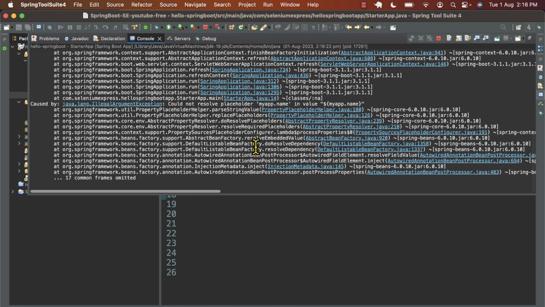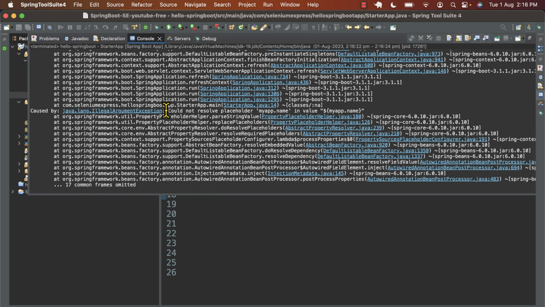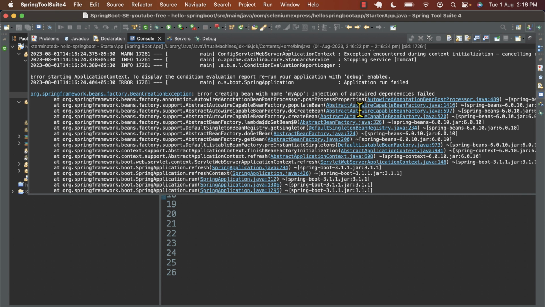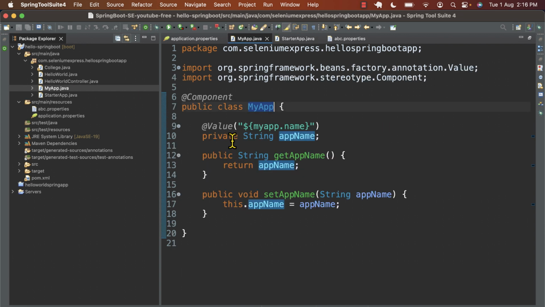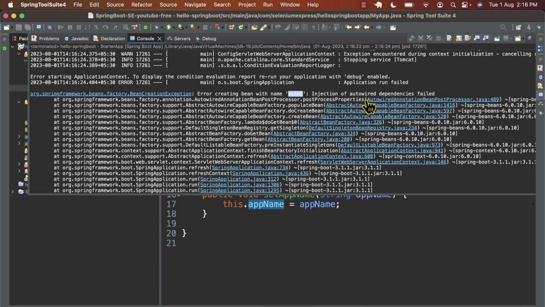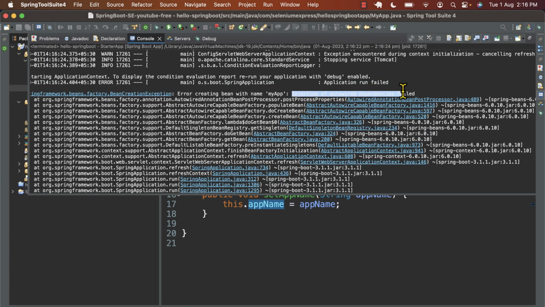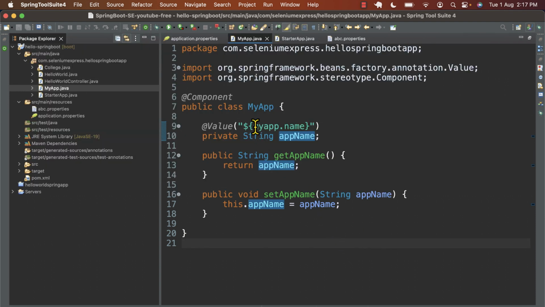So if I start this, okay, we're having a problem and you can see the error: could not resolve placeholder my app.name in value. So it is not able to read that particular property. You can see error creating the bean named my app. That means it is not able to create the bean for this component. This object cannot be created because this value cannot be injected. Let's see, is that the error? Injection of autowired dependencies failed. So it is not able to inject this particular property because it is not finding it.